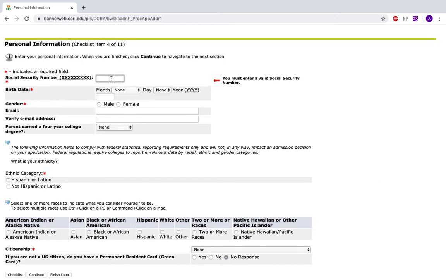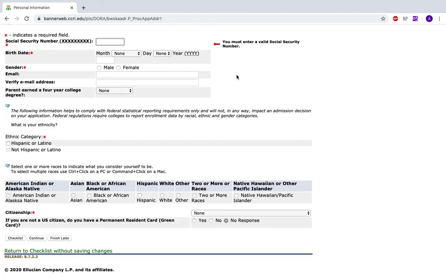The first thing that is going to be required is a social security number. If you do not have a social security number, you can email admissions@ccri.edu and they'll be able to walk you through that process. Once you've entered your social security number, enter your birth date, your sex assigned at birth, your email address, and whether your parents have earned a 4-year college degree. That is an optional question. It is only there for demographic purposes, as are any of the ethnicity questions listed below. Any questions about ethnicity, race, and 4-year college degrees from family members are only for federal reporting purposes and do not factor into any admission decision made at CCRI.